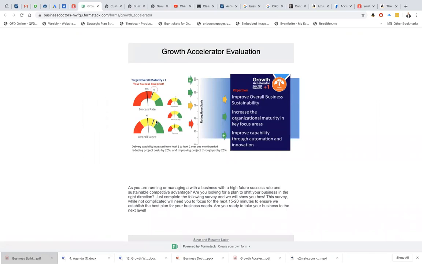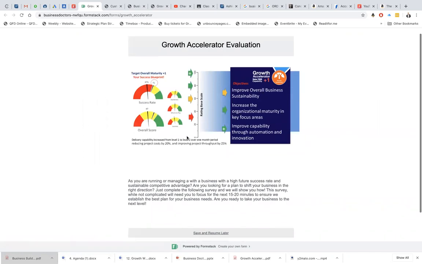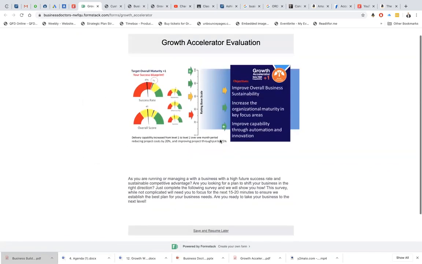and is taken to the Growth Accelerator evaluation form. Now remember, it gives him an overall positioning of what the survey is about. So we're going to overall improve business sustainability, increase the organizational maturity, improve capability through automation and innovation.